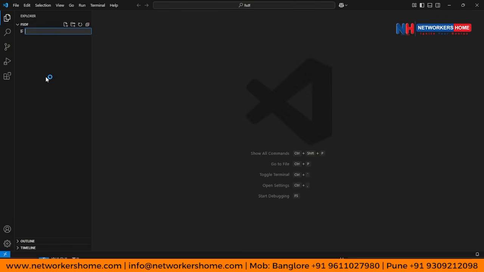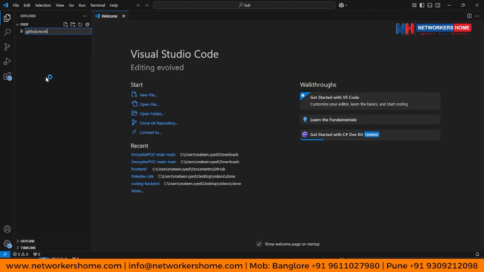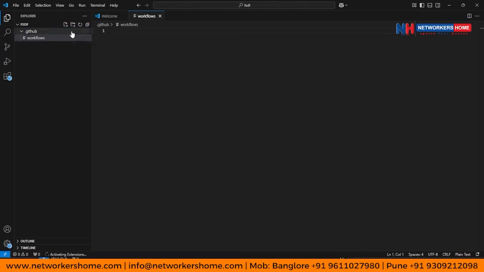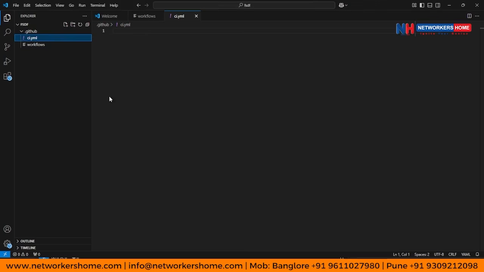For that, first of all, we have discussed where the file is present. .github/workflows. Inside this, here you can see we have a workflows folder. Inside it, let's create a ci.yml file, a YML file.